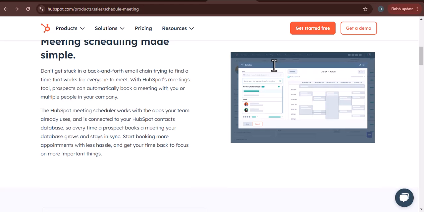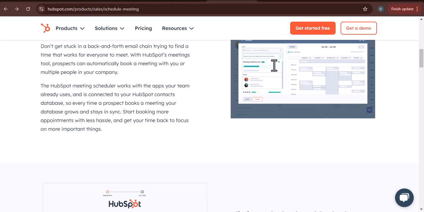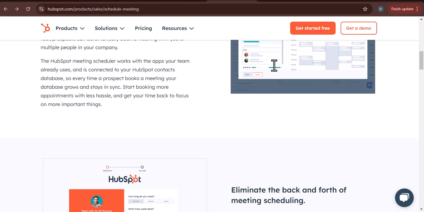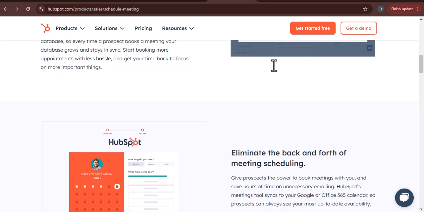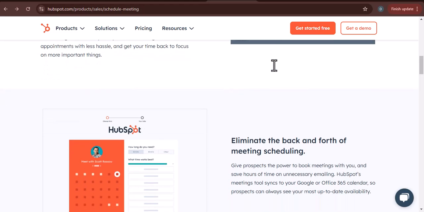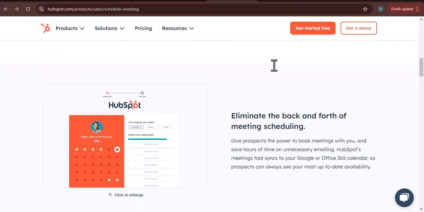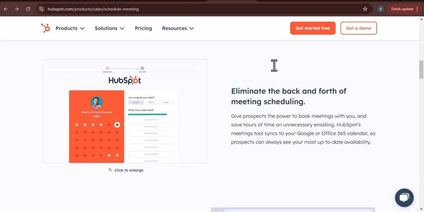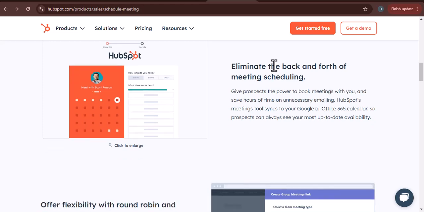Now, let's talk about some less common but equally valuable ways people use HubSpot Meetings. For example, you can use it to schedule consultations or demos. If you offer a service-based business, you can create a meeting type specifically for consultations, allowing potential clients to book a free consultation with you. This is a great way to generate leads and build relationships with potential customers. Similarly, if you offer a software product, you can use HubSpot Meetings to schedule demos, allowing prospects to see your product in action and ask questions.